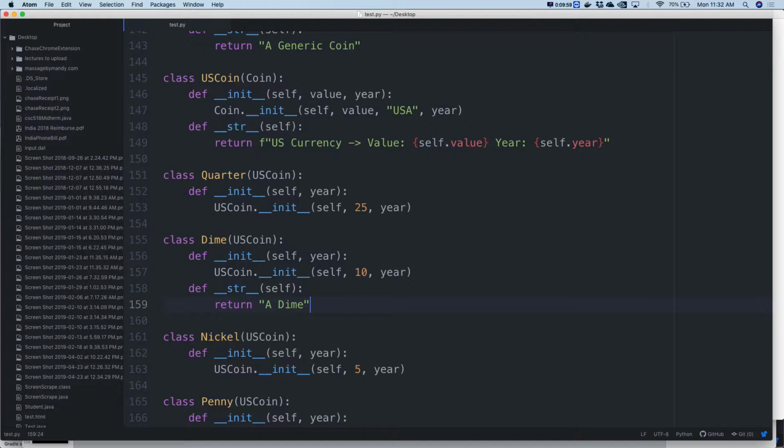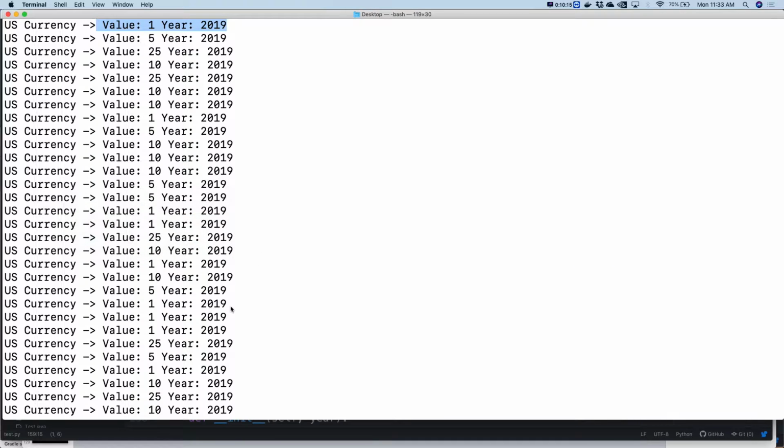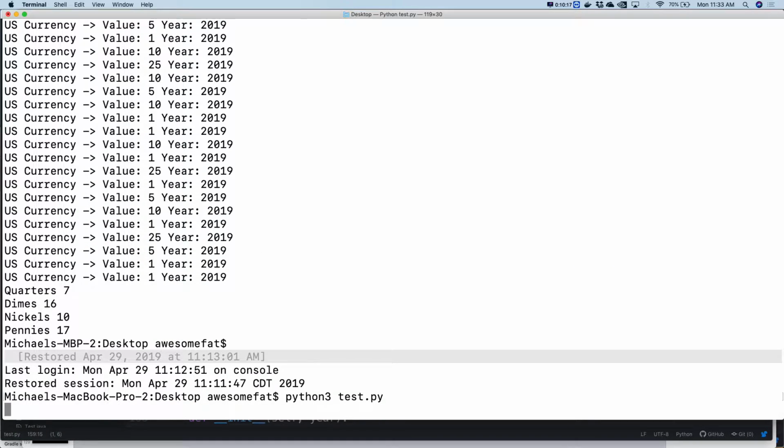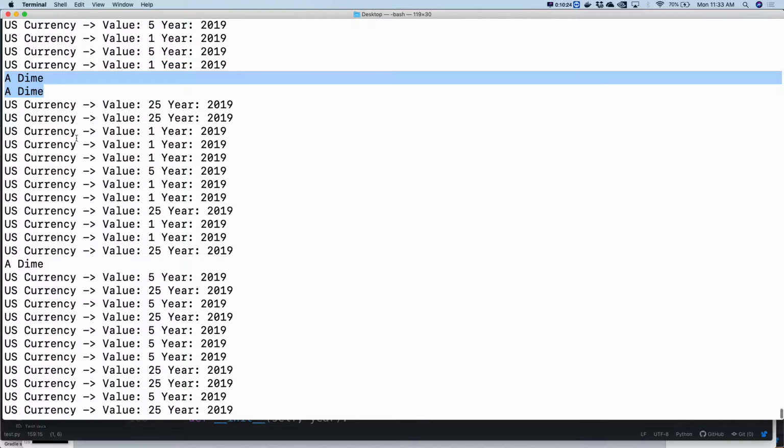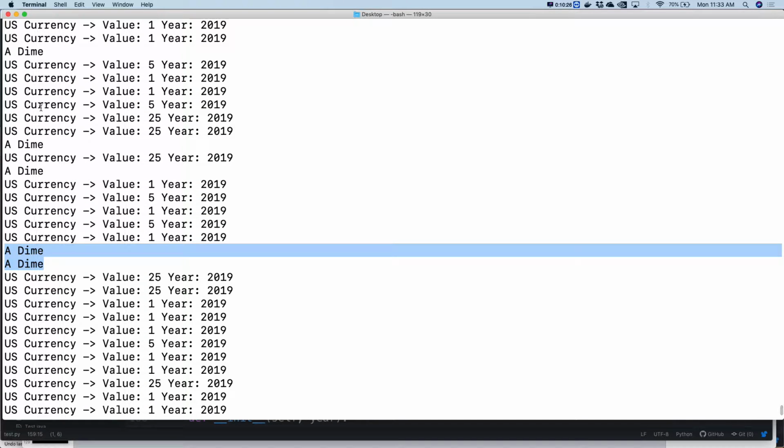So I'll just leave quarters, nickels, and pennies alone. They all get their copy of str from their parent. But for dime, I'm going to go ahead and override the one I got from my parent. And this guy just says a dime. So there's a dime. There's a couple more dimes. So on and so forth.